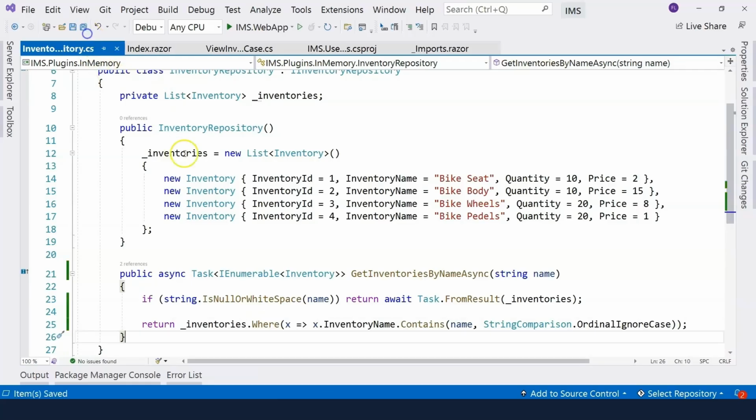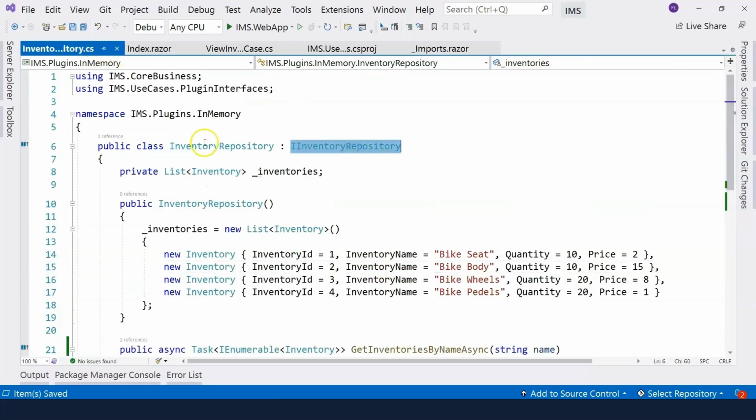So we implemented this abstraction. Therefore, this inventory repository class can be used as a plugin. Then how do we plug this into our use case? What we need to do here is that we need to register this interface and its implementation in the service collection in our Blazor application.